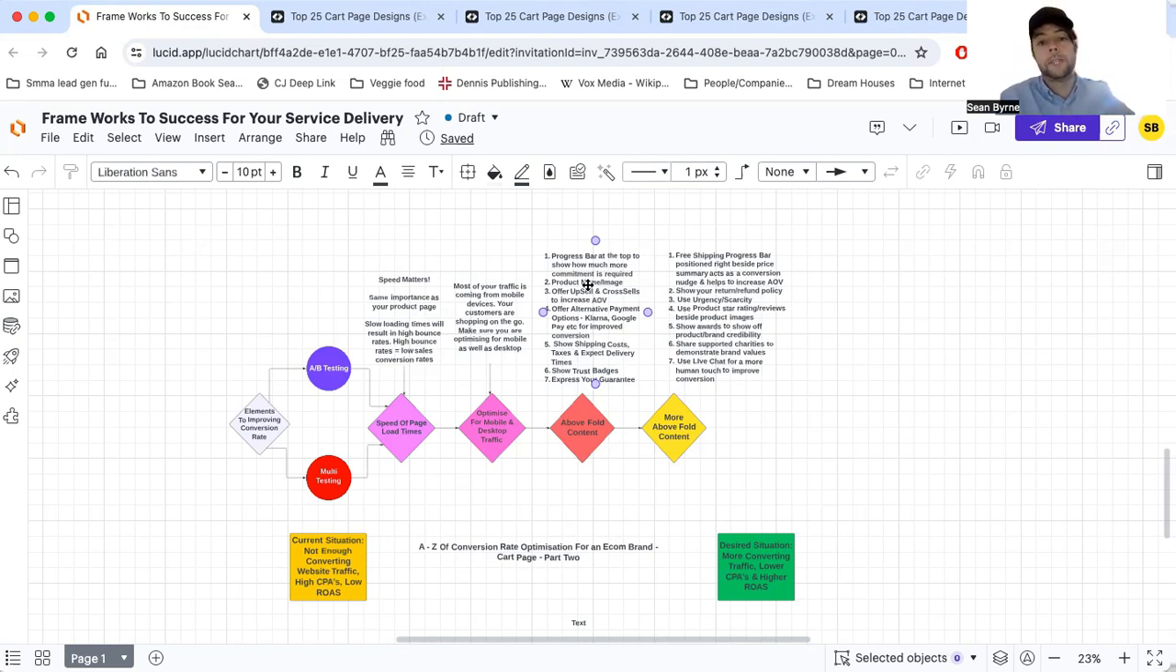Show shipping costs, taxes, expected delivery, all that kind of stuff. This actually should be done. I don't know if I mentioned this on the first one, but it is important. I would actually do this on the product page. I would reiterate this again on the cart page just to let people know these are the amount of taxes, the expected delivery time, and the actual cost of the shipping as well. People want to know everything up front before they hit that add to cart button. Okay, and reiterate that. Don't have them lose sight of the purchase.